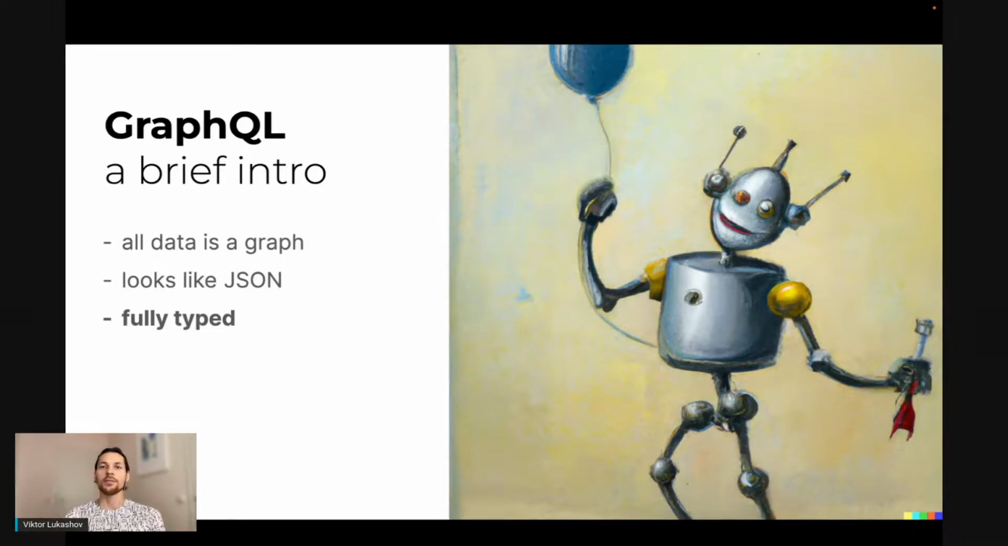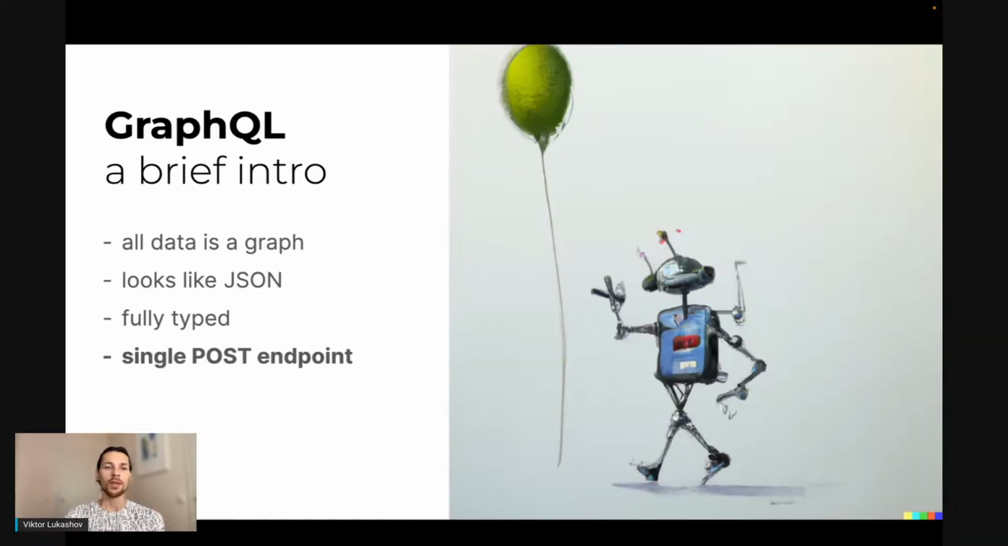It is fully typed. So at the time of writing the queries, you would have all the information about what types of data there are, and so you could get support and checking at that point in time. Typically, GraphQL is exposed over a single POST endpoint, in case it's served over HTTP.